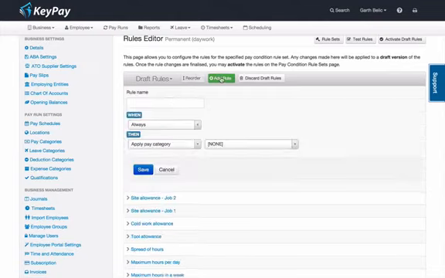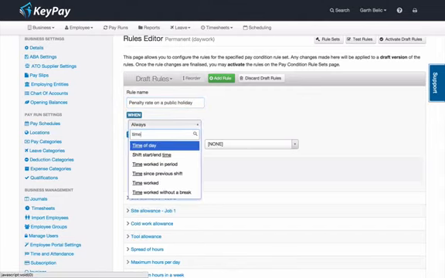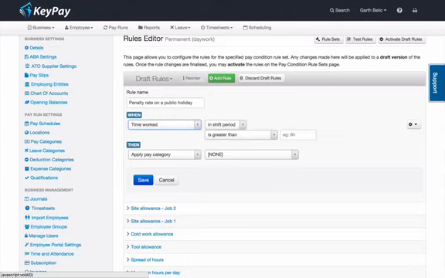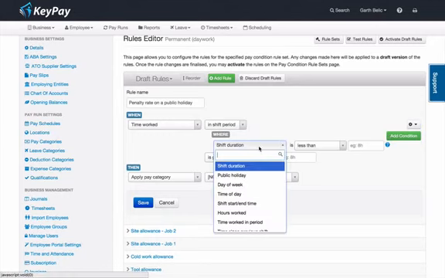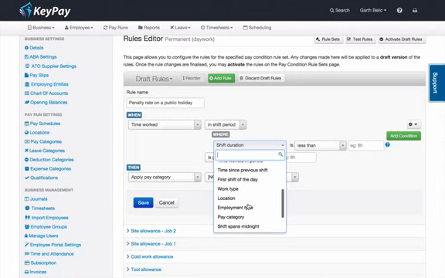So we're going to add a rule, and we're going to call this rule penalty rate on a public holiday. Okay, so you say when time worked in a shift period where the day is a public holiday.